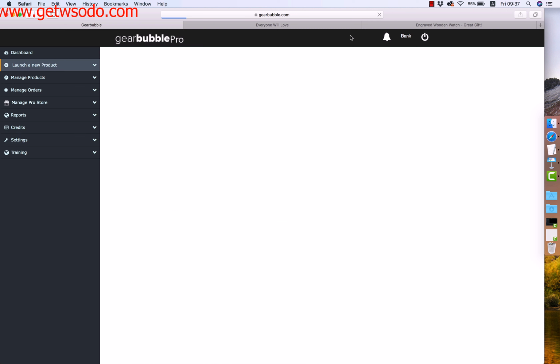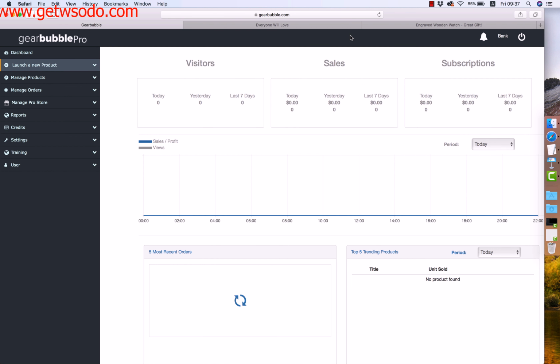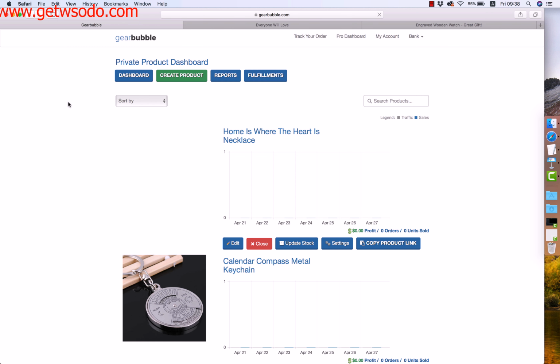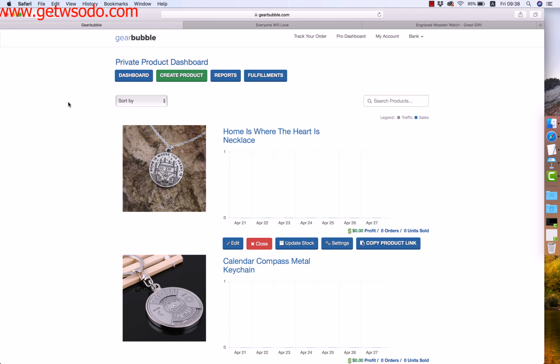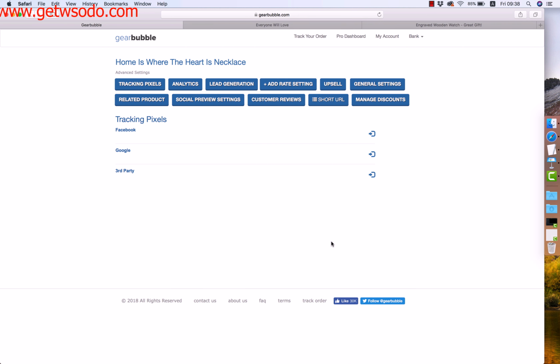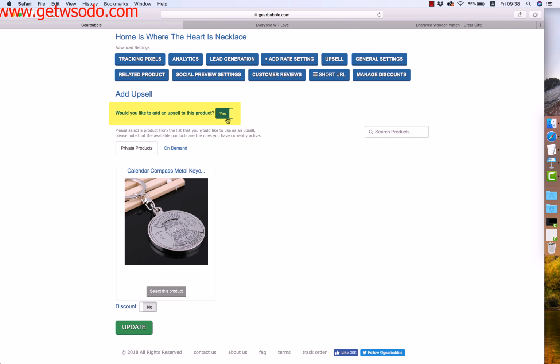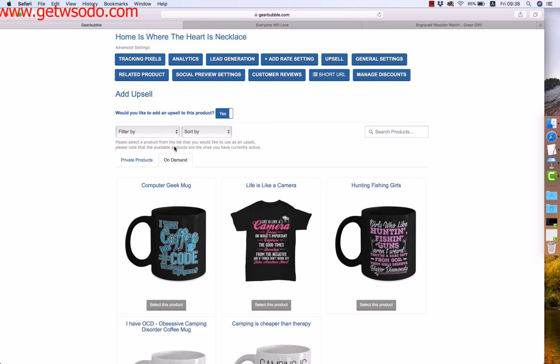Next, let's add an upsell to each product. Go back to the Pro dashboard, click Manage Products, and select the product you want to add the upsell to. In this case, I'll add an on-demand product as the upsell for a private product. So I'll go to my Private Products page and click Settings for the product I want to add the upsell. Then click the Upsell button. Select Yes for the question, would you like to add an upsell to this product? Then I'll select the On Demand tab to select the on-demand product.